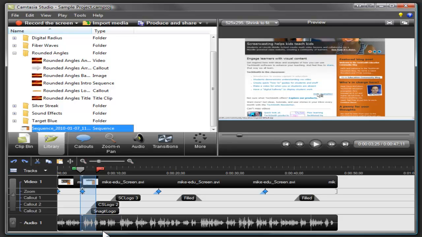To include clips and other elements in your video, drag them from the clip bin or library and drop them onto the timeline.